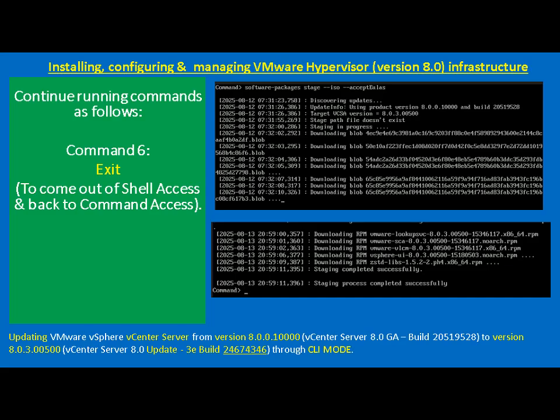Okay, coming back here. So the next command is, now we need to stage all our ISO update files or ISO update packages. Stage means we need to make it ready. We need to put it in a kind of temporary installation folder. We need to make it ready for the installation. Okay, so this is the command: software-packages stage.